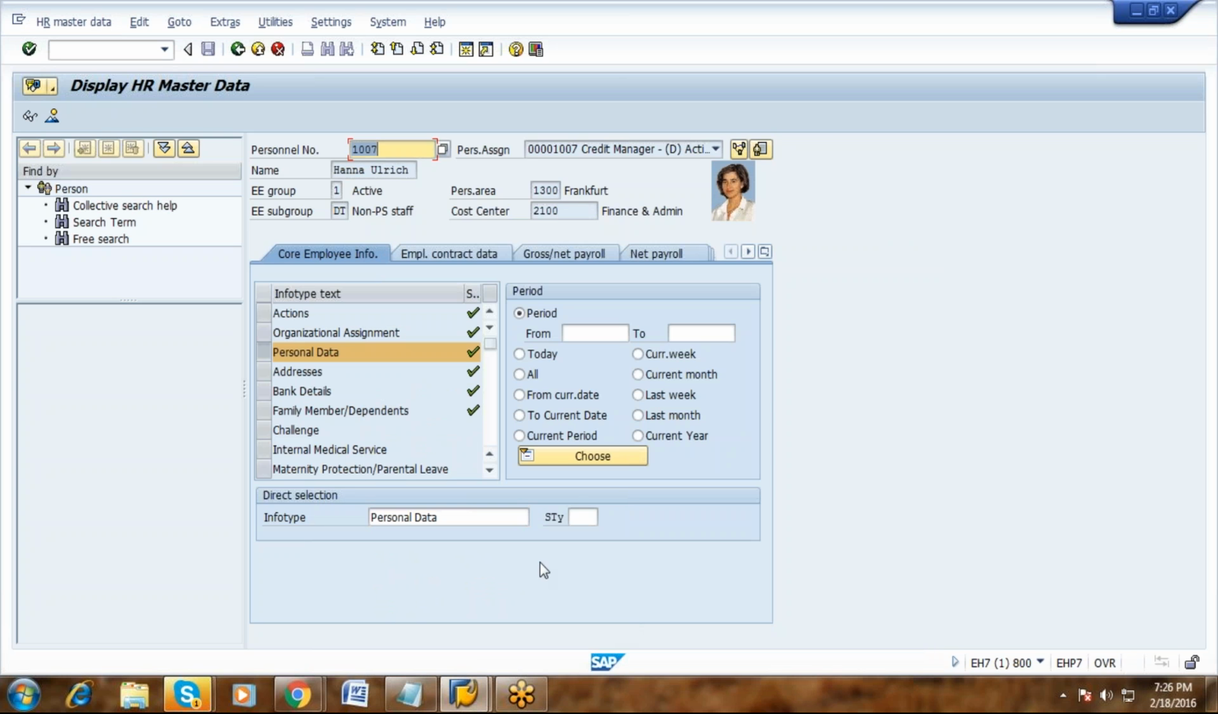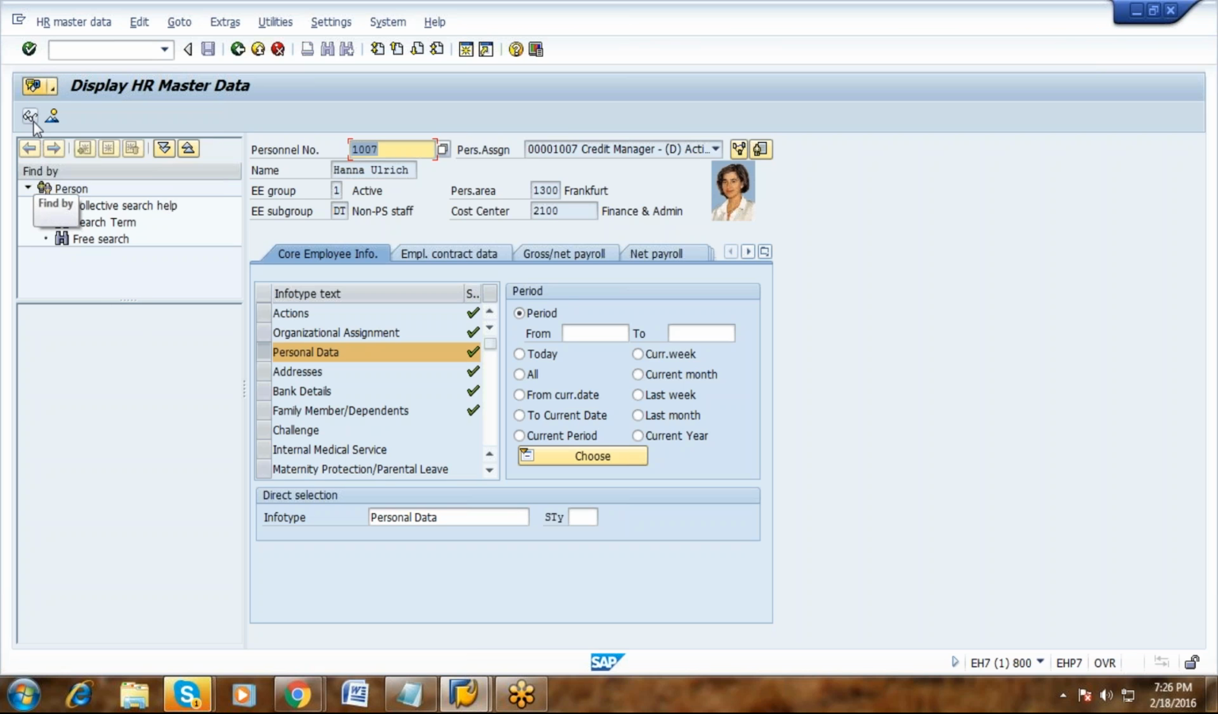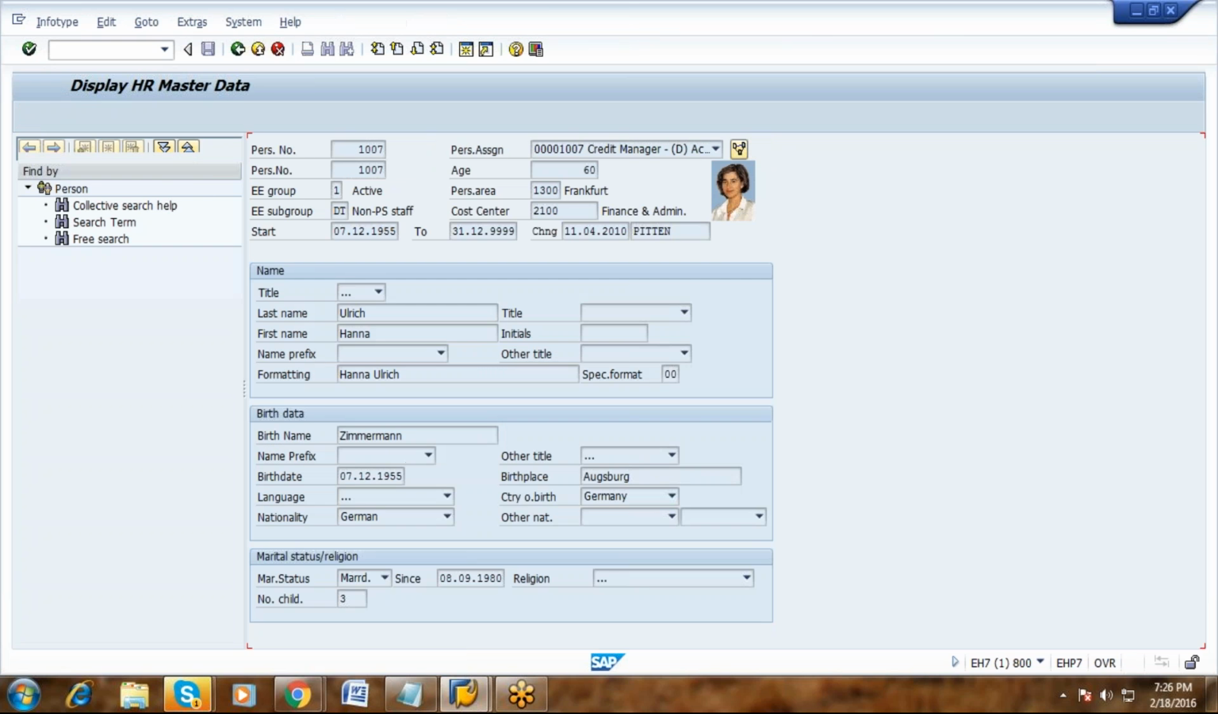Now go to the display icon on the top. On the top left side you will find the spectacles. From here you can display the things. Please click on this. Here you can see the specs, Gandhiji specs. Please click on that. So here you can see the personal details of an employee. Can you please go back again to the previous screen?